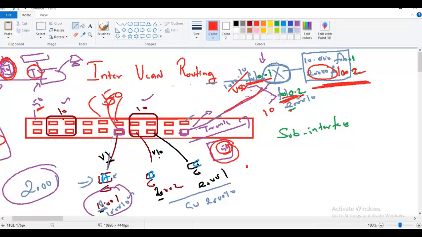You see, the router is partially doing the trunking job. But we have to tell the subinterface what VLAN the subinterface will be a member of.